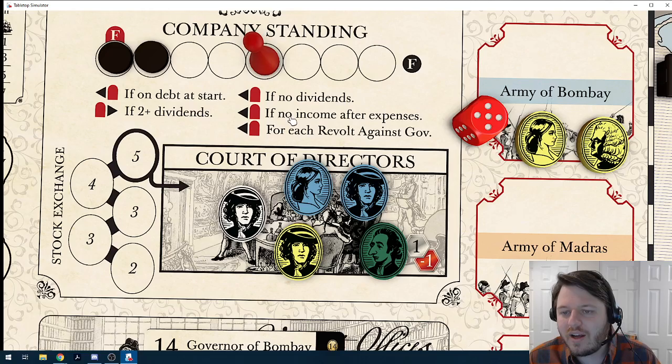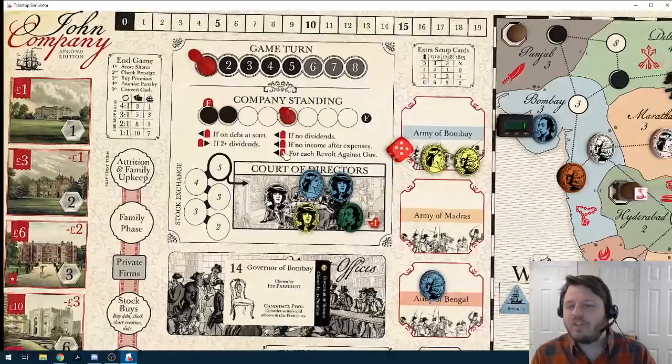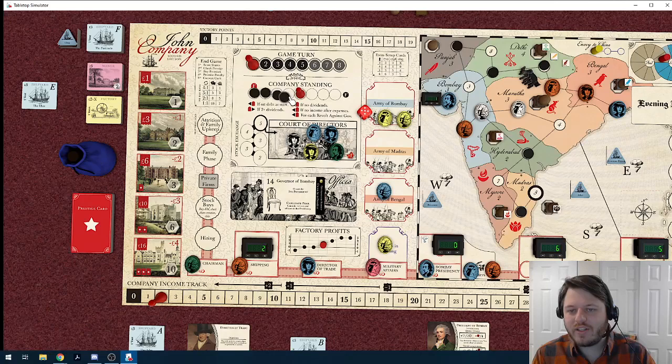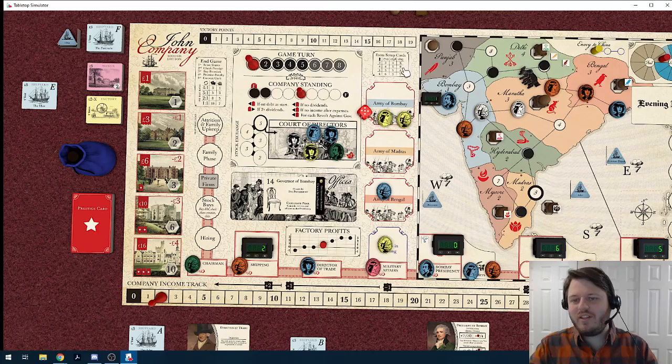If there's no income after expenses, I'll talk about that in a second, then we move down. So the way that works is if there were more expenses than revenue, you have to take emergency loans. Those emergency loans are each worth $5, which you add to this little track. And if you had to take emergency loans, you will fall one in this standing. I'm adjusting some of these things right now, but they generally work. They almost work. It's a little tricky.